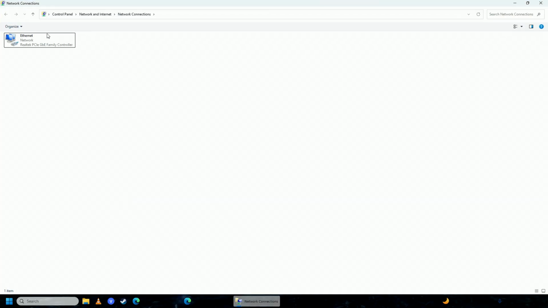Open up the start menu again, write view network connections, and select your network connection here. If you're on an Ethernet connection, it should say Ethernet. If you're on a wireless connection, it should say WLAN.